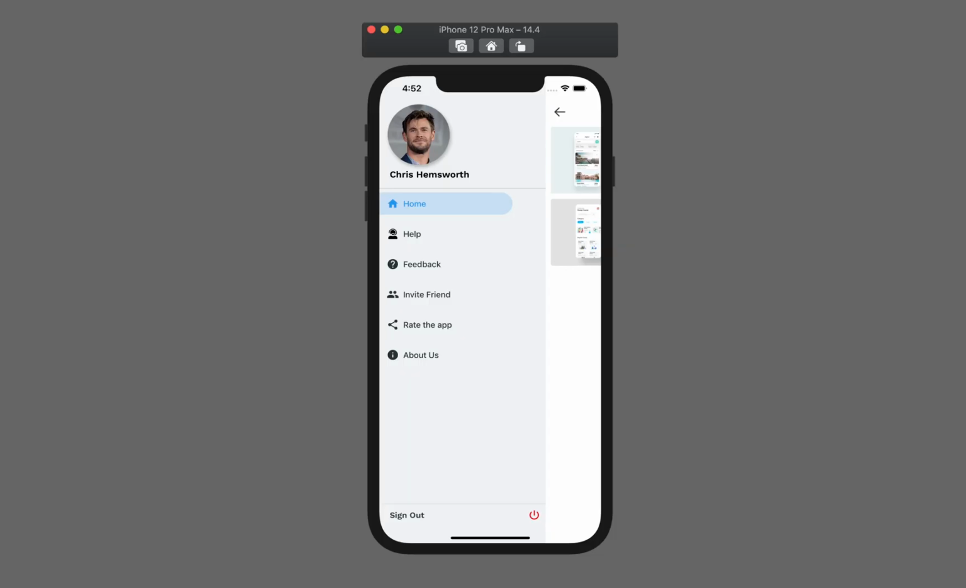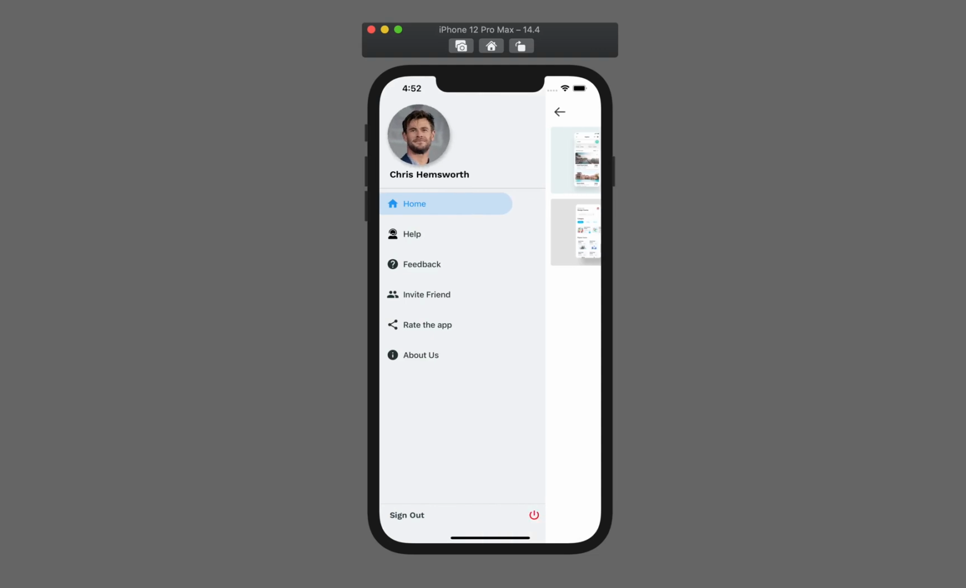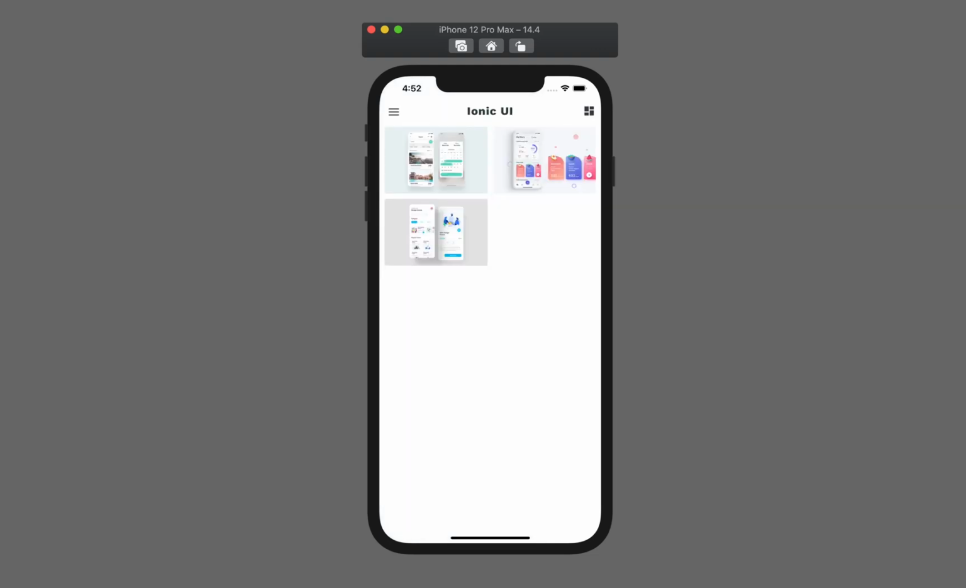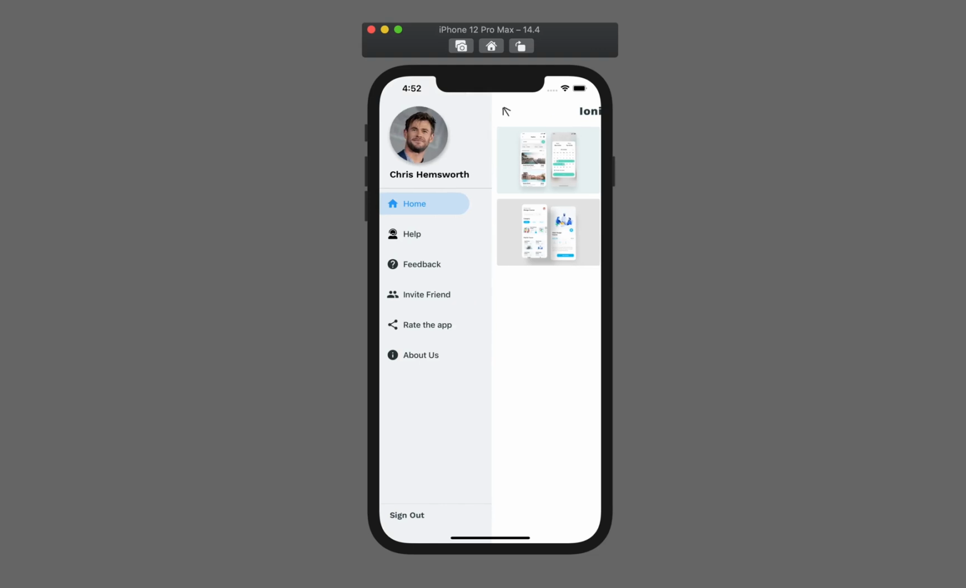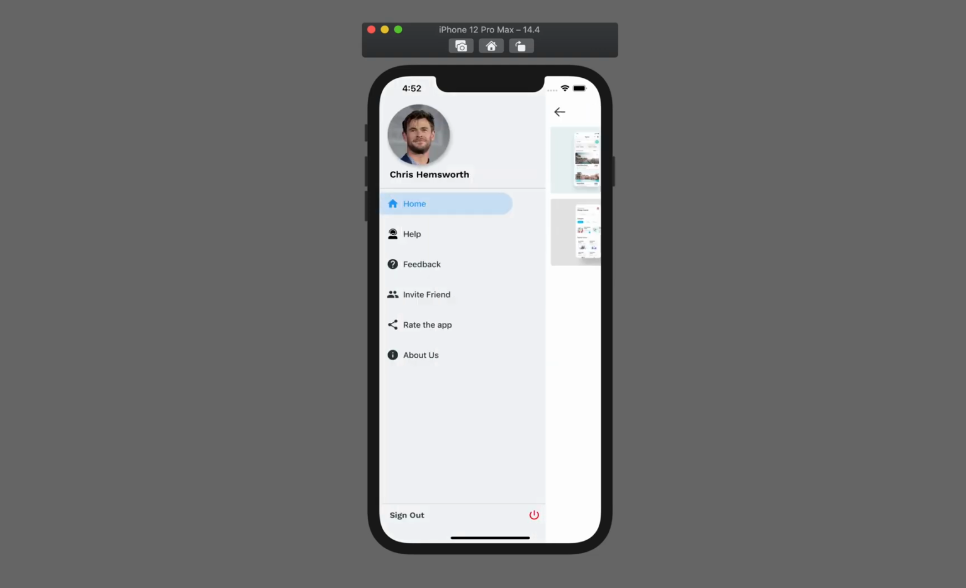Hello there. Just to give you a little glimpse of what the next video is going to be about. In the next video, we're going to learn how to implement this animation in Ionic 6, where the contents of the drawer are in sync with the dragging. So stay tuned, and I'll see you in the next video.